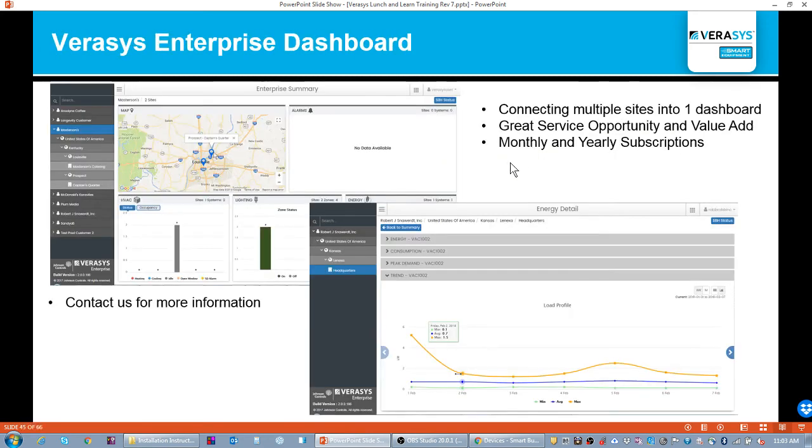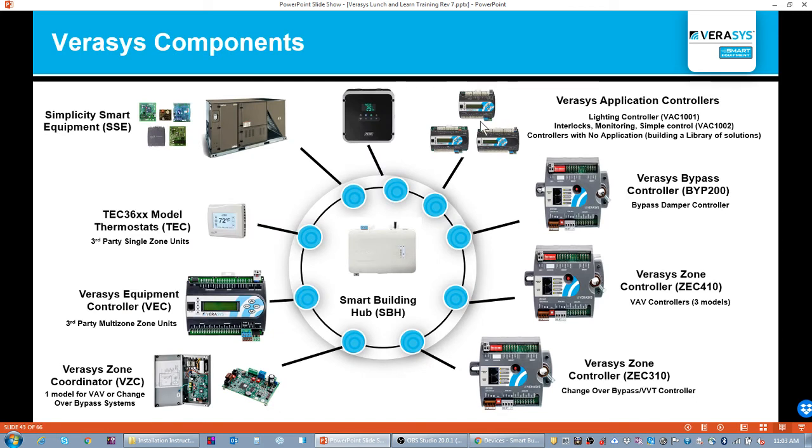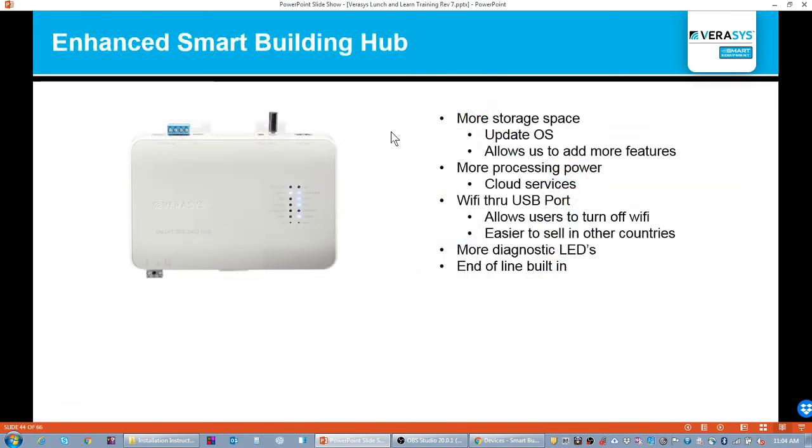And then we have, oops, accidentally hit my little wheel. We have three different types of application controllers, and we're starting to develop off of those. So we've created that lighting controller, that IOM, the interlocks, the IOM controller. And then we're building some library of solutions, and ultimately those will come out as controllers that we would sell in addition to everything. Then we have our refrigeration controller, our pen refrigeration controller.